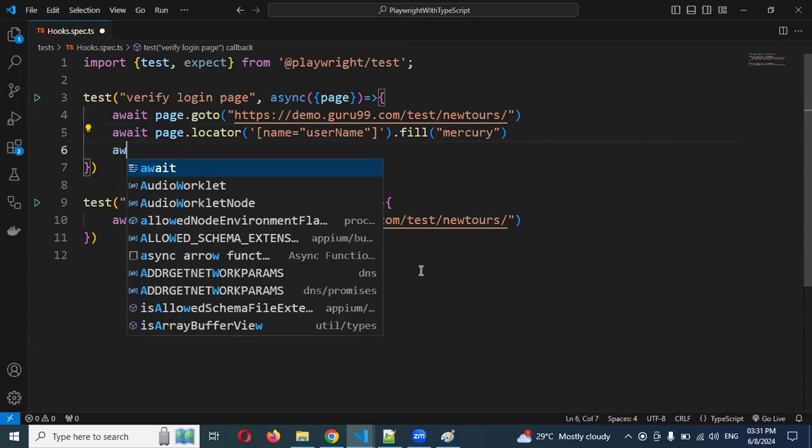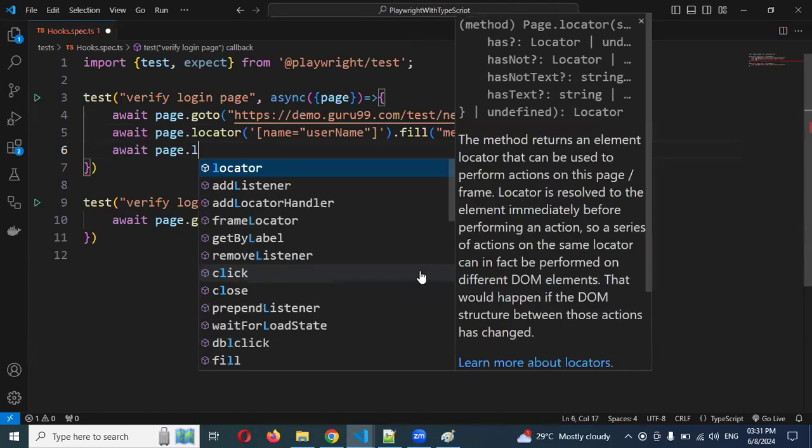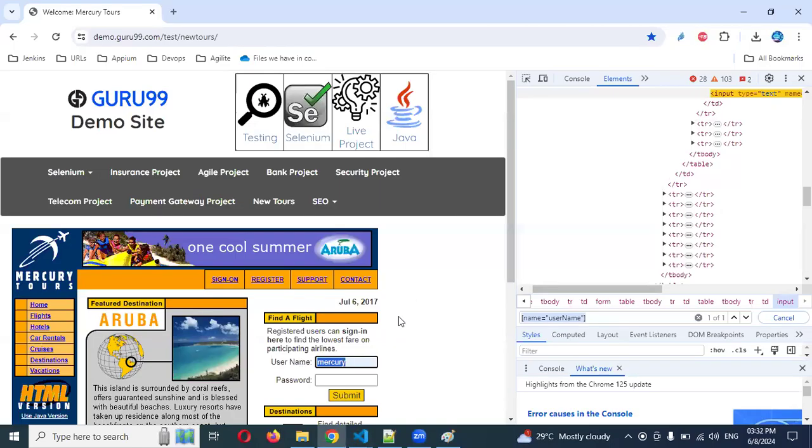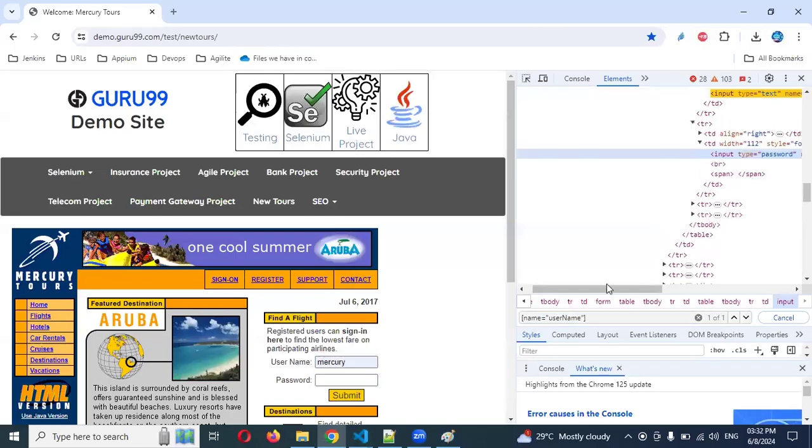Same thing again I will do for password as well. Locator. What is the password one?